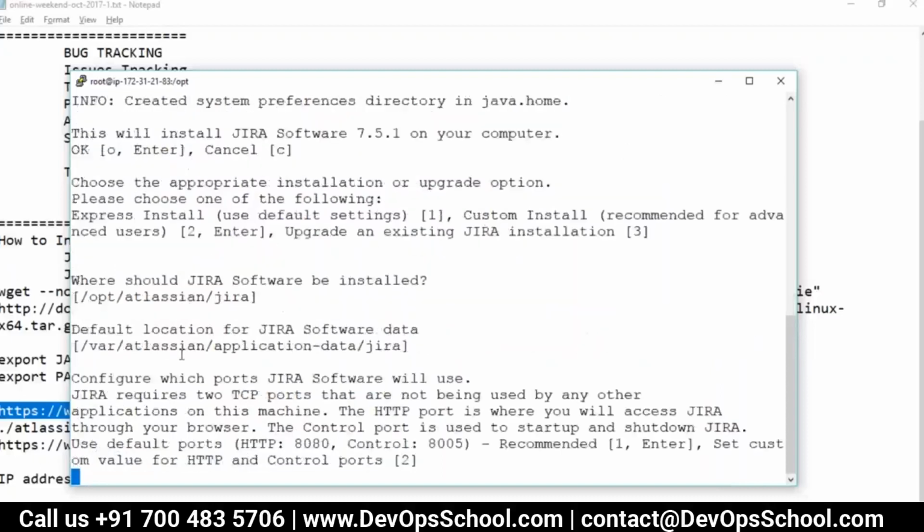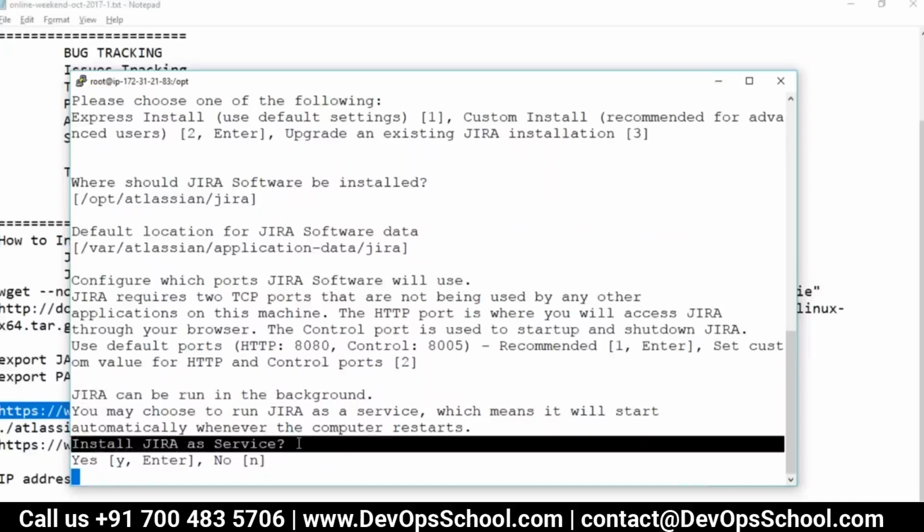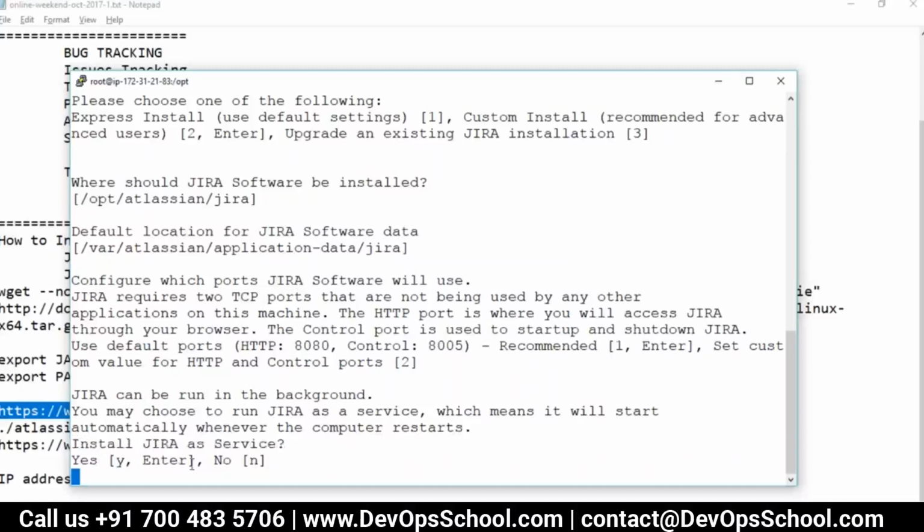So here, enter. Now, which port do you want to run on? Configure which port Jira Software uses. By default it's 8080, but if you want to change the port, you can put it here. I will go with 8080. Jira can be run in the background, so do you want to run it as a service or not? Install Jira as a service. If you do not install it as a service, then every time you have to manually start and stop it. So it's good to start as a service. Default is yes, so I'll go with it. Enter.